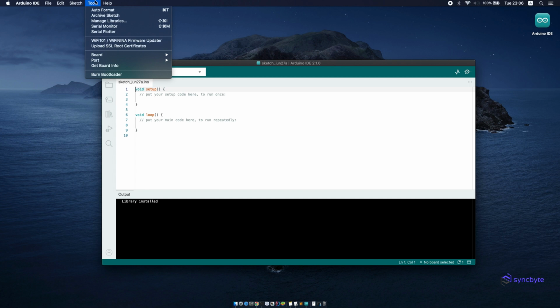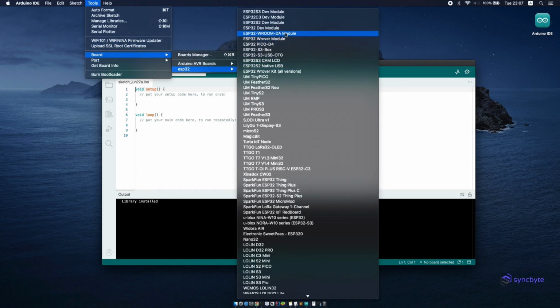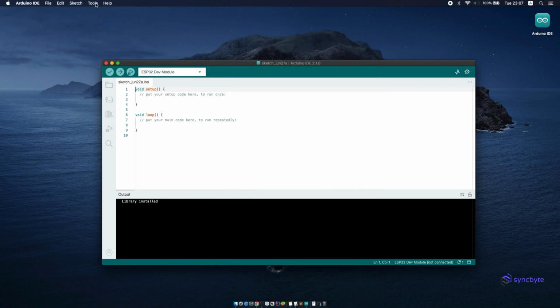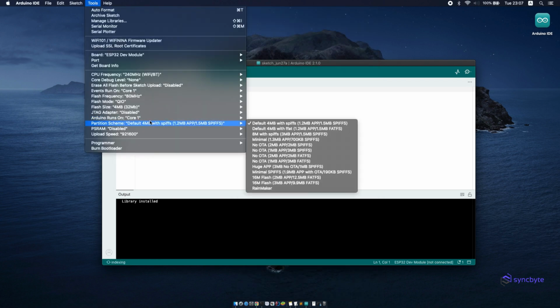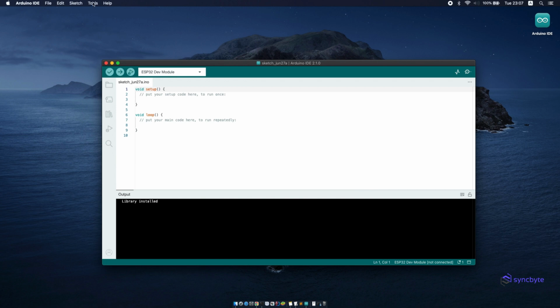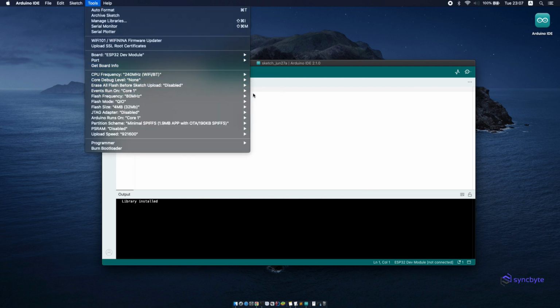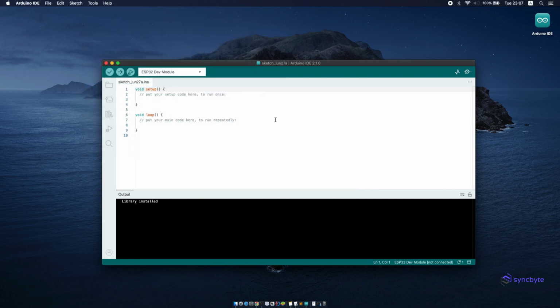Now we have small configurations. Go to tools and select the correct board, which is ESP32 Dev Module, which I am using for the demo. Go to the partition scheme and select Minimal SPIFFS. Also enable Erase All Flash Before Upload.